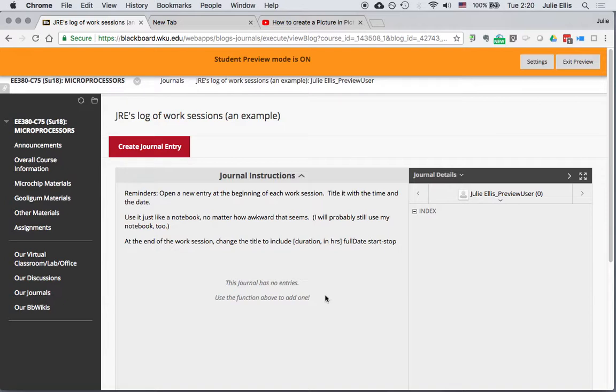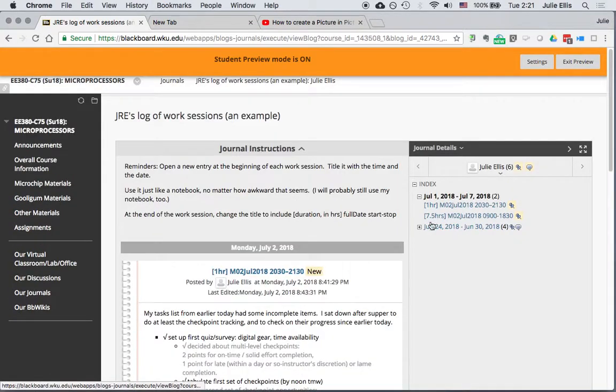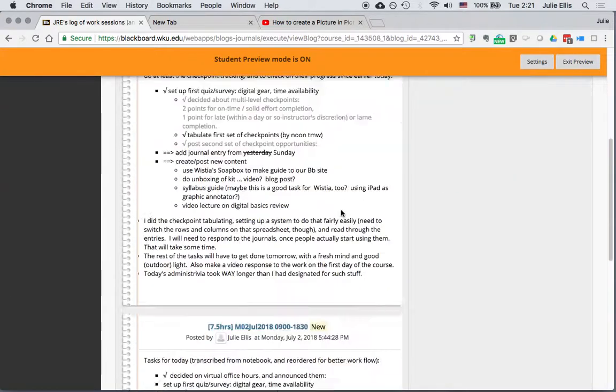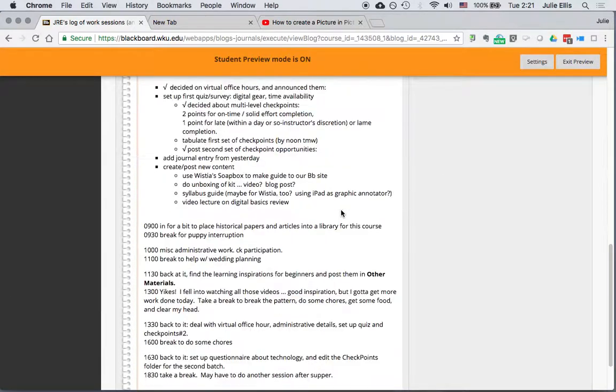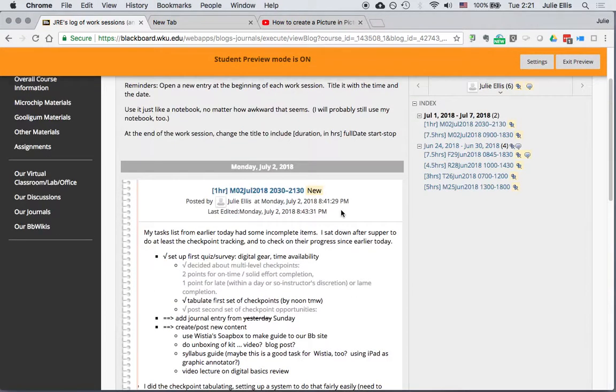It says this journal has no entries. What this means is that this journal has no entries for the student named Preview, but in fact there are entries for Julie R. Ellis, and in fact there are journal entries that go back all the way to the 25th of June. And when you look at these, they're all in a scroll. They even look like little notebooks. So that's what you can do to get some examples.